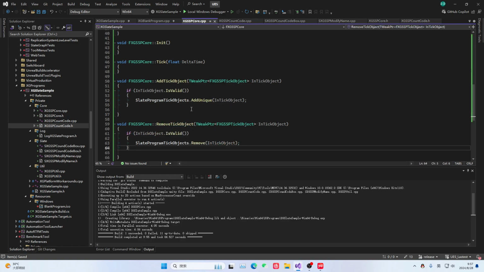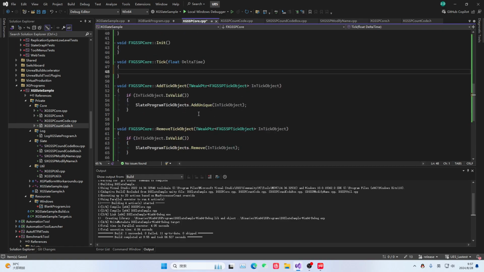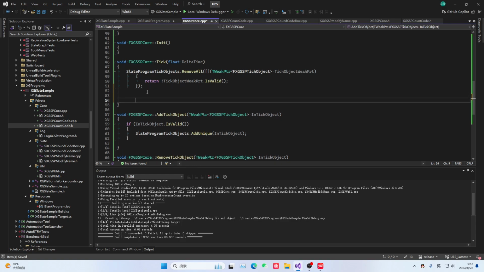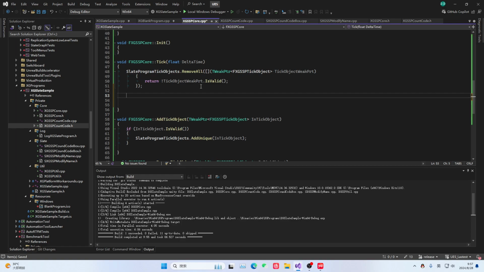Then inside this container of ours, we will add this. And note that what we add here is the unique one. Then next, in tick, actually, we will do a remove all. If this object no longer exists, that is, it has already been what we usually call, that is, the resource has been applied for by it, and then it has been recycled. Then we remove it from this array.